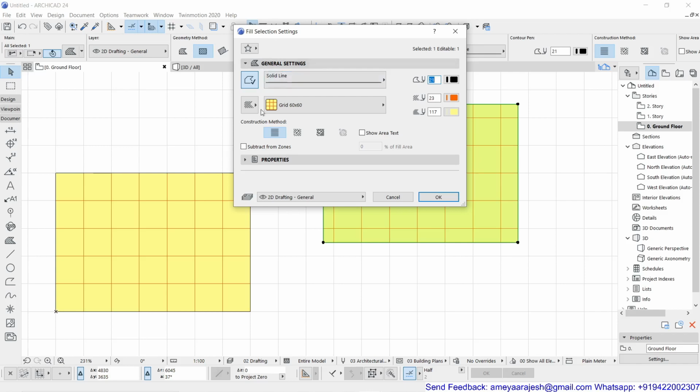Right now in this, if you check, it is written construction method, which is link to project origin. It indicates that from the project origin point, the entire pattern will be calculated and placed inside the specified area or the boundary which you specify for your field. That is what is supposed to be 0,0. If I switch to the second option, link to field origin, in the sense of the hatched area, its origin ArchiCAD will identify, and from there the pattern will start.